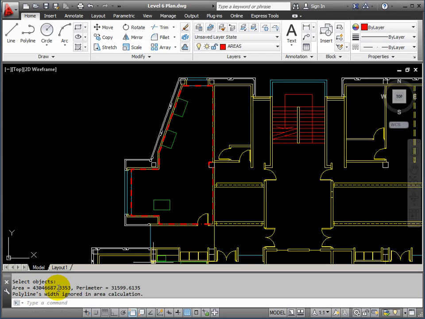All we do to get this back to meters is move the decimal place 6 points. So that room is 43.046 square meters. When you get a perimeter result, you move the decimal place 3 points. So this is 31.59 meters around that room.